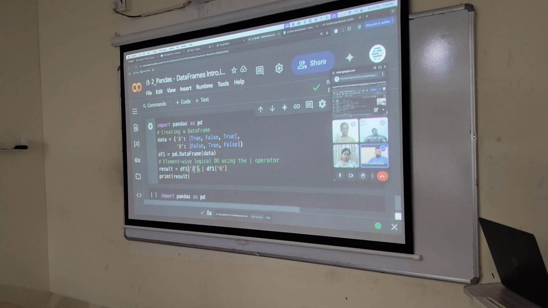First, I am taking df1 A column, and the condition is clear. I did not give any condition, but the data itself is true or false. So it will pick only those where A is true. And similarly, it will pick only those where B is true.